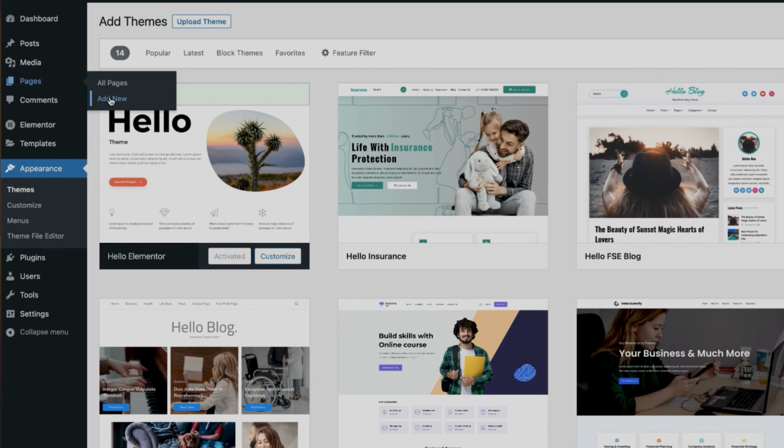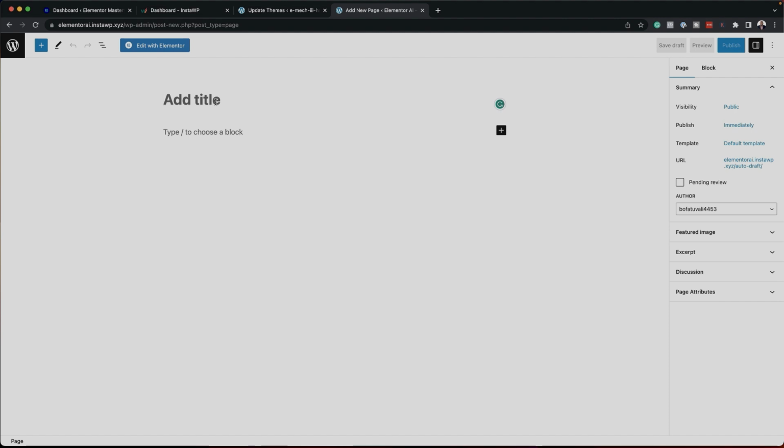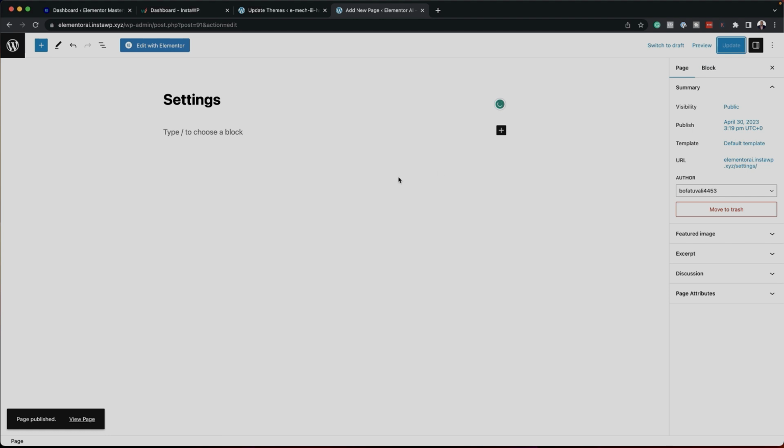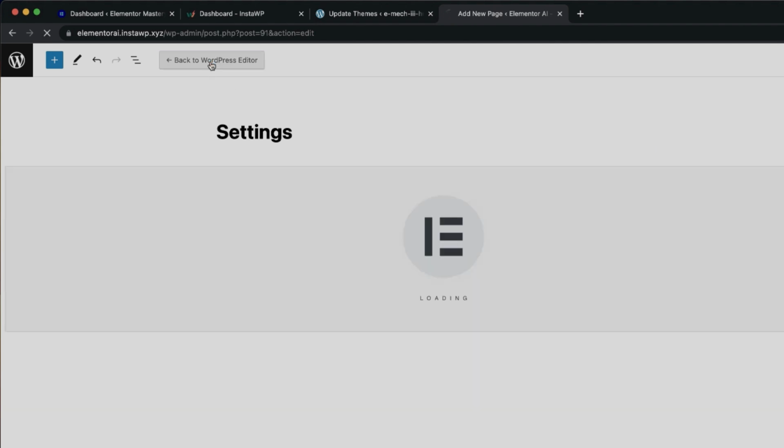Okay, so the next step is to make further settings. So let's go ahead and see what we need to do. So I'm going to click here on Add New to add a brand new page. And we're just going to call this page Settings. We're going to click on Publish. And once we've published this page, you notice that pretty much nothing is happening. By default, we're going to have the WordPress editor, but this is not what we want. Ideally, we want to edit with Elementor. So you want to come over here to the top and click on Edit with Elementor.